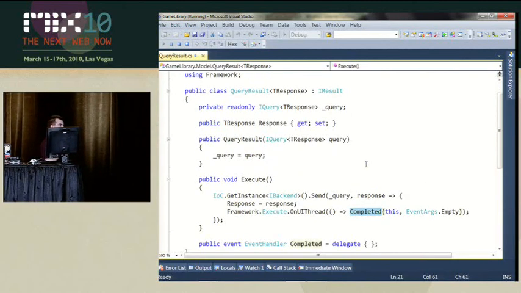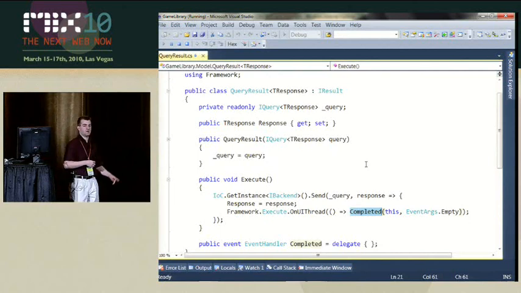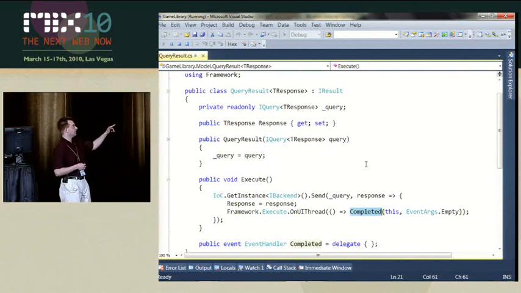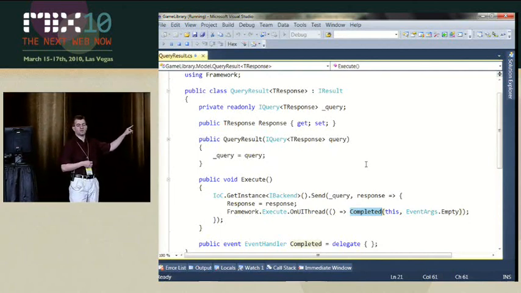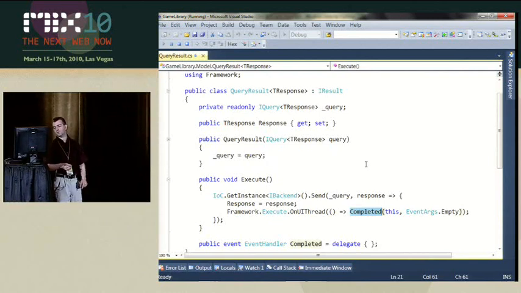Because I followed a command query separation pattern for the back-end communication, this is how I do all queries to the back-end. Very, very simple, very little code.